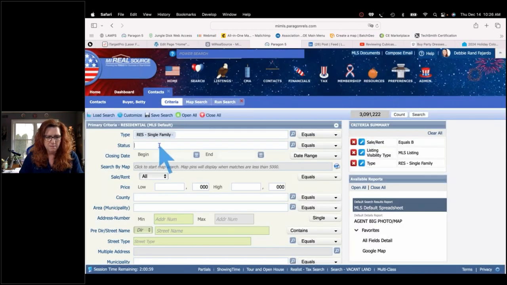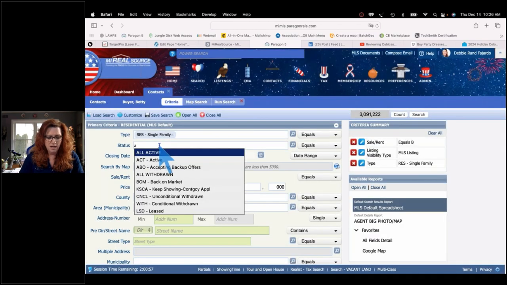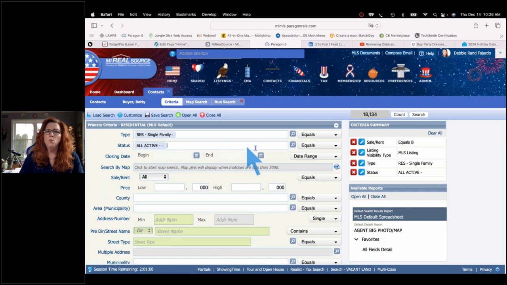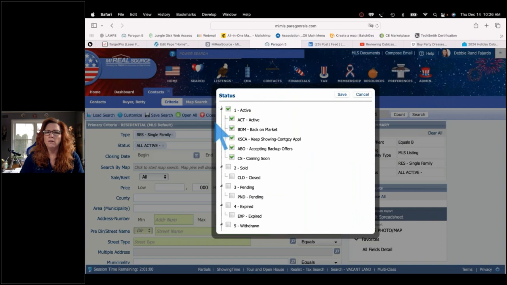Now in status, I'm going to go A for active, and I can hit tab. What that is going to give me is all of the active statuses, which is back on market. So if something was pending and it goes back to active, it will be back on market for a few. Keep showing a contingency applies.